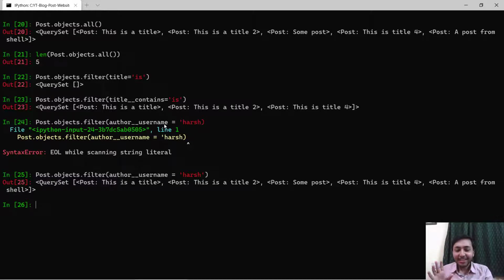Done. So till now we have understood what a filter is. And remember, if you want to create more filters, just use double underscore. That means, for example, author underscore username. If username has something else, just add underscore and then that thing. Okay, that will work.